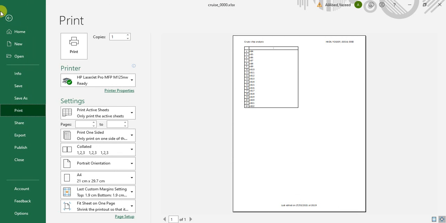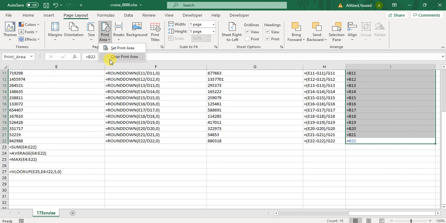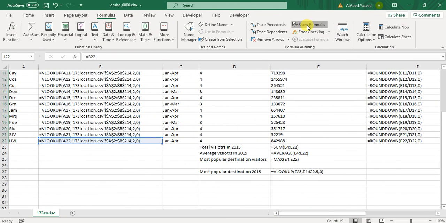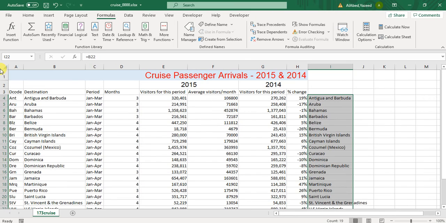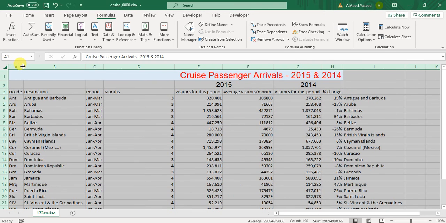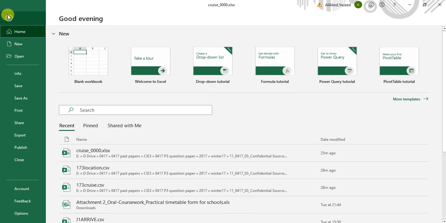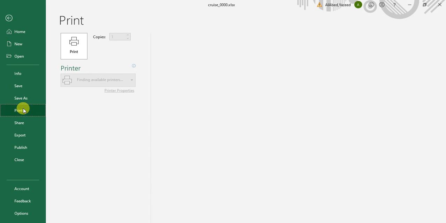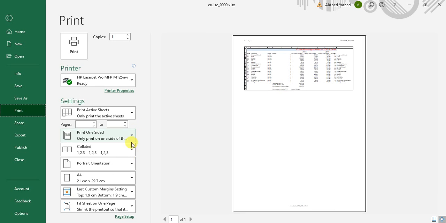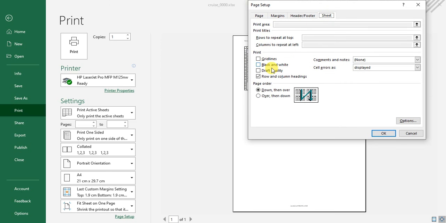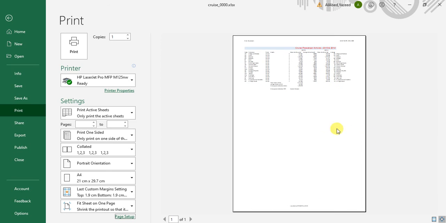So please here, first of all, I will clear print area. Then formula is hidden. Content fully displayed. Yes. Then I have to print in a single sheet. I print. Okay. Hide row and column heading. So I can just print my work.